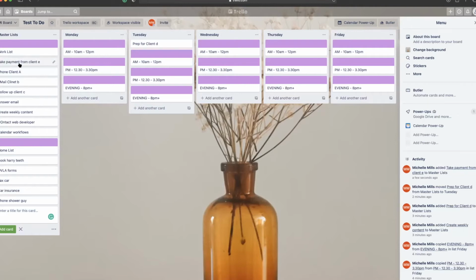No, because we need to be constantly moving our business forward. So what we don't want to do is leave someone hanging that we need to take a payment for. So we're going to put that to the top of the list because that is going to impact our business the most. Then we're going to phone client A.